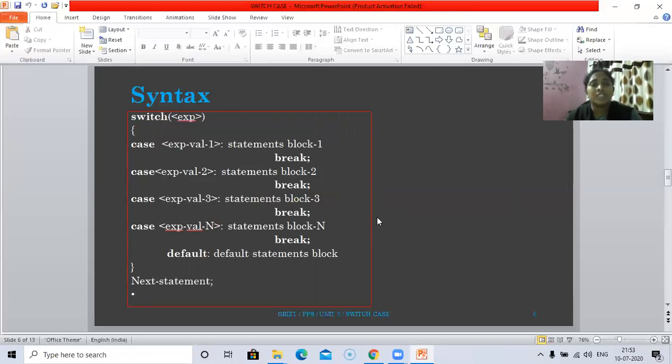Coming to the break statement, what is the break statement? Break in switch helps us come out of the switch statement once a particular case is matched. So here we can have n number of cases in a switch statement. Every case should be terminated with a break statement, which helps us come out of the switch statement.